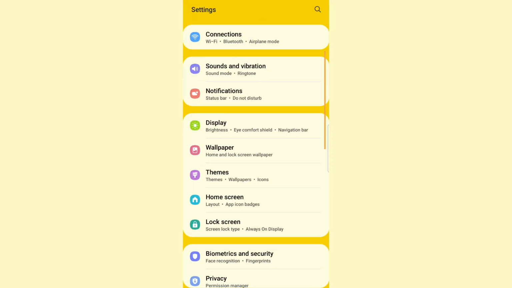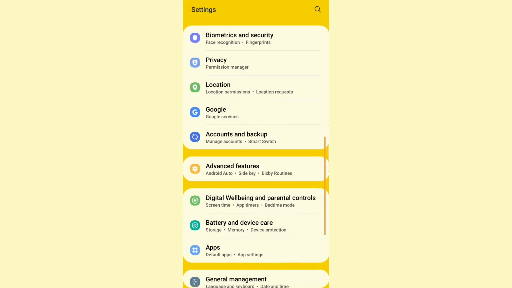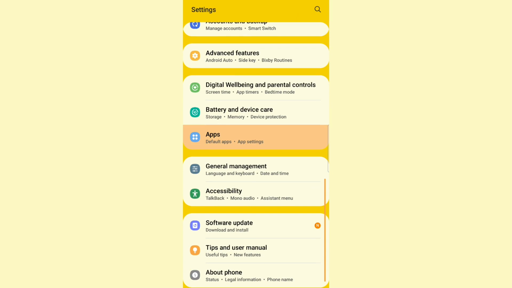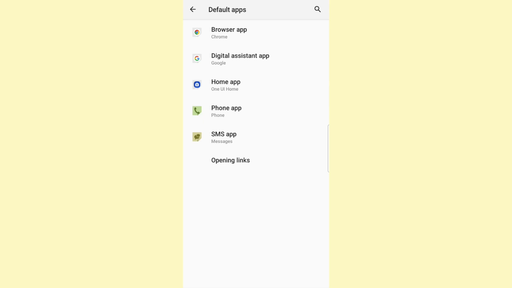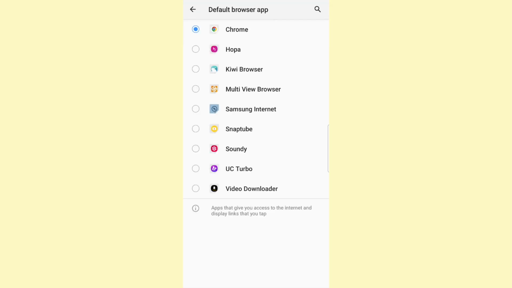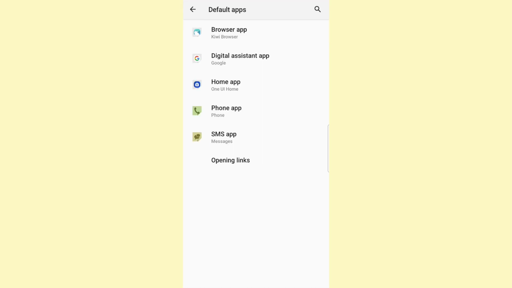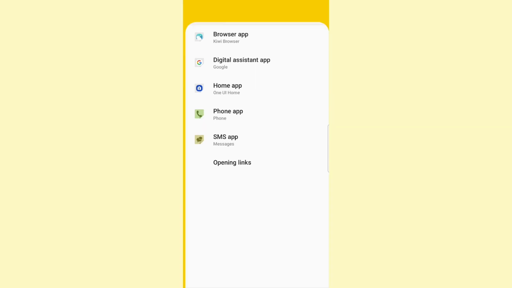So go ahead and open up your settings and then scroll down to apps. Then go to the default apps section and here click on browser app. Then select Kiwi Browser to set it as the default browser. As you can see, it's that easy and simple.